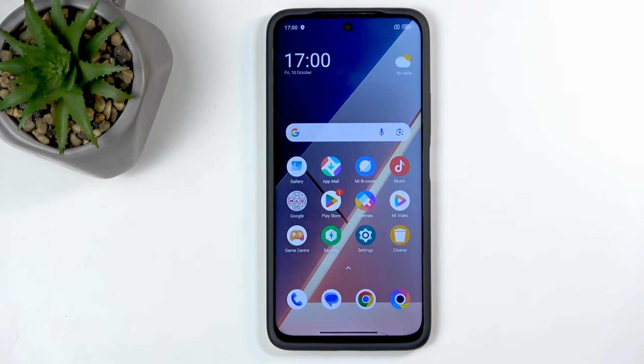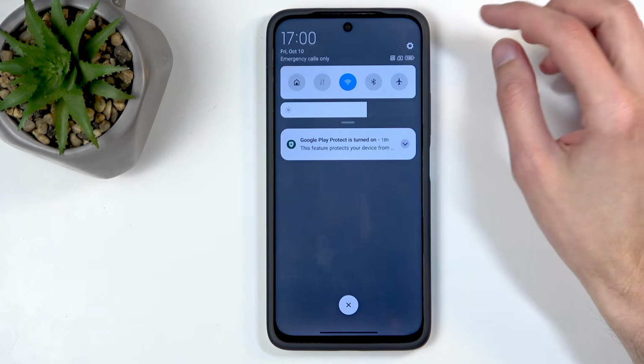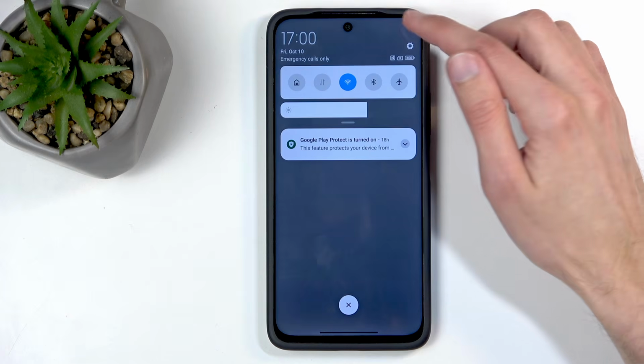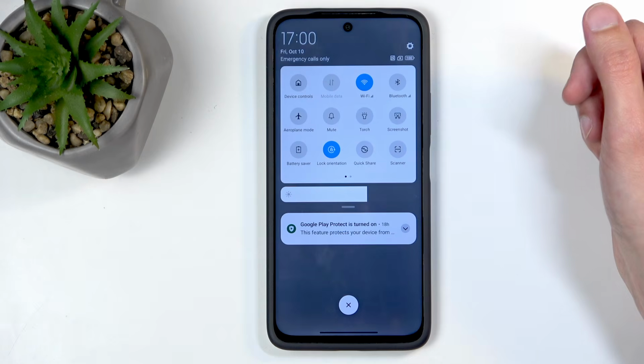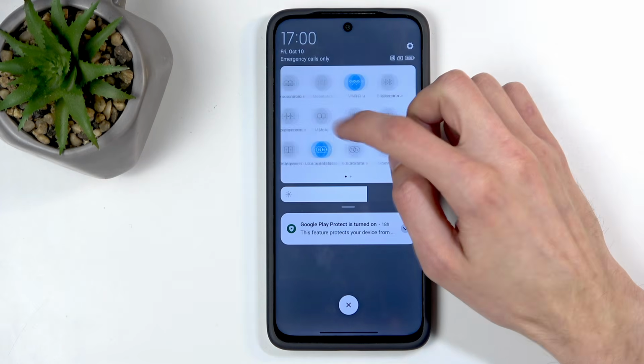So, to get started, you will want to swipe down from the top of your screen and then do that once more to extend the list of visible toggles. Now, somewhere in here, we should have our screen recorder.